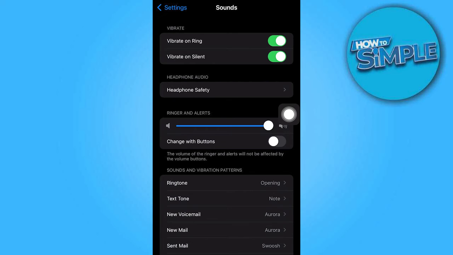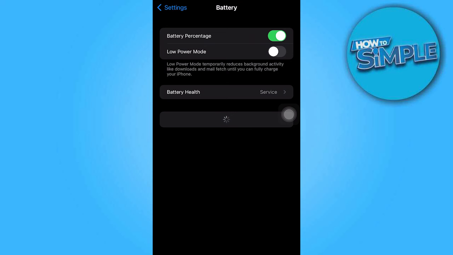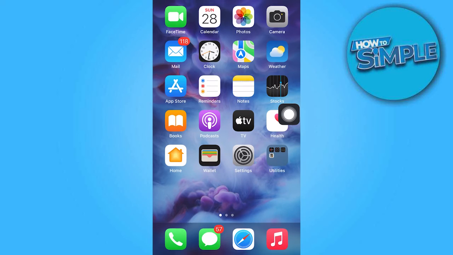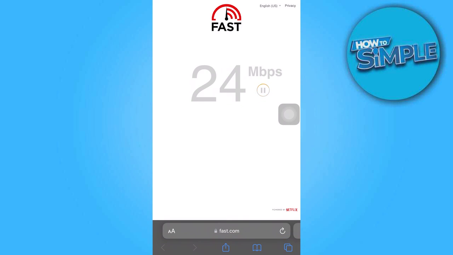Then navigate to the Battery section and ensure that Low Power mode is disabled. Lastly, make sure that your internet connection is stable and performing at its best.